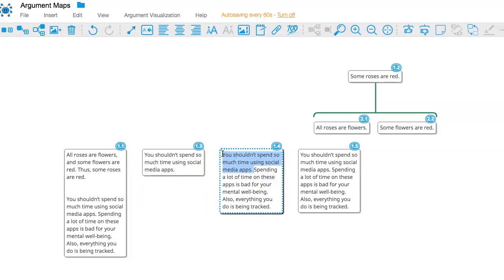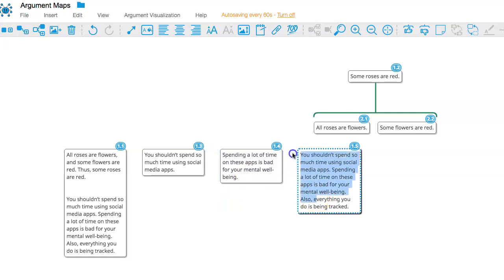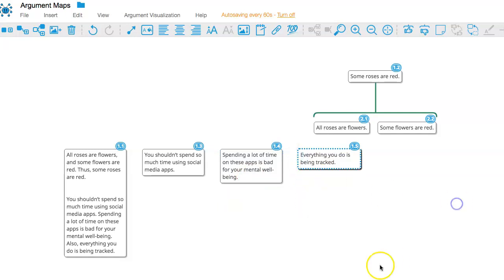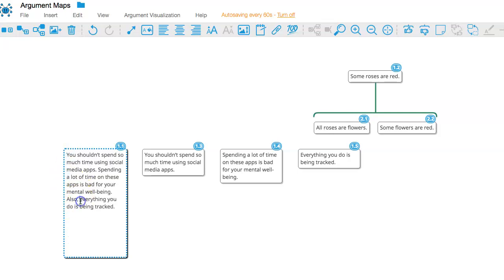You shouldn't spend so much time on social media apps. Spending a lot of time is bad for your mental well-being. And everything you do is being tracked. How do these relate to one another? Now, in the original, there aren't any argument indicator words, no because or thus, but I can tell that I'm being given reasons why I shouldn't spend so much time on social media apps, and the also tells me that I'm listing 2 things together. This is a conjunction of 2 things, and these 2 things happen to be reasons.